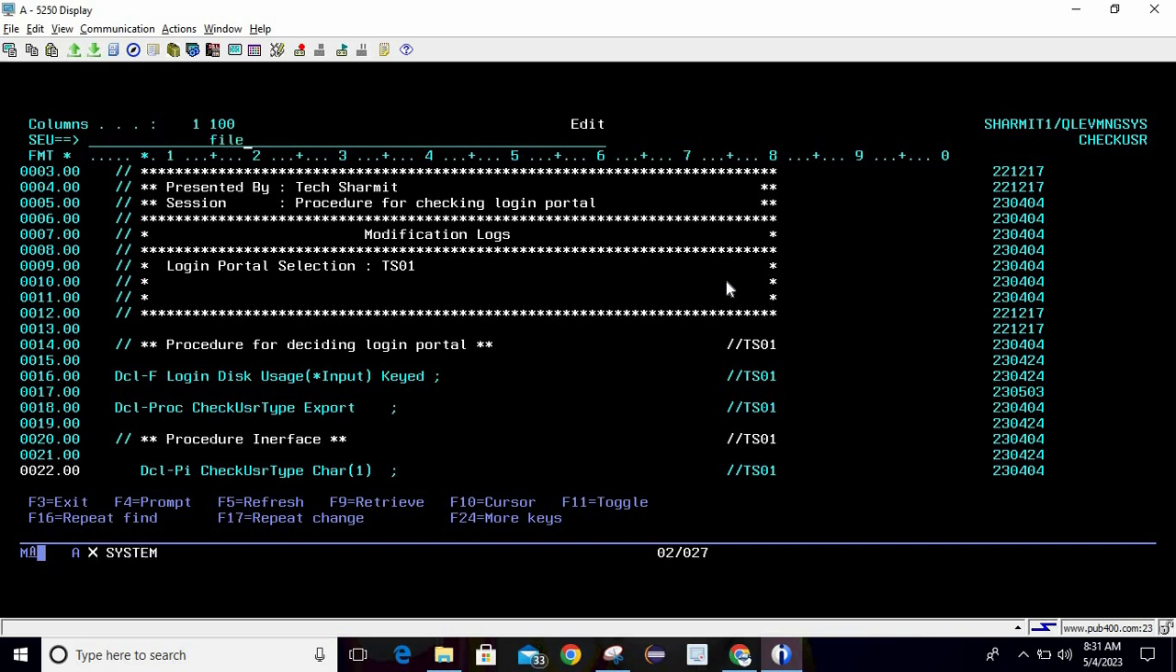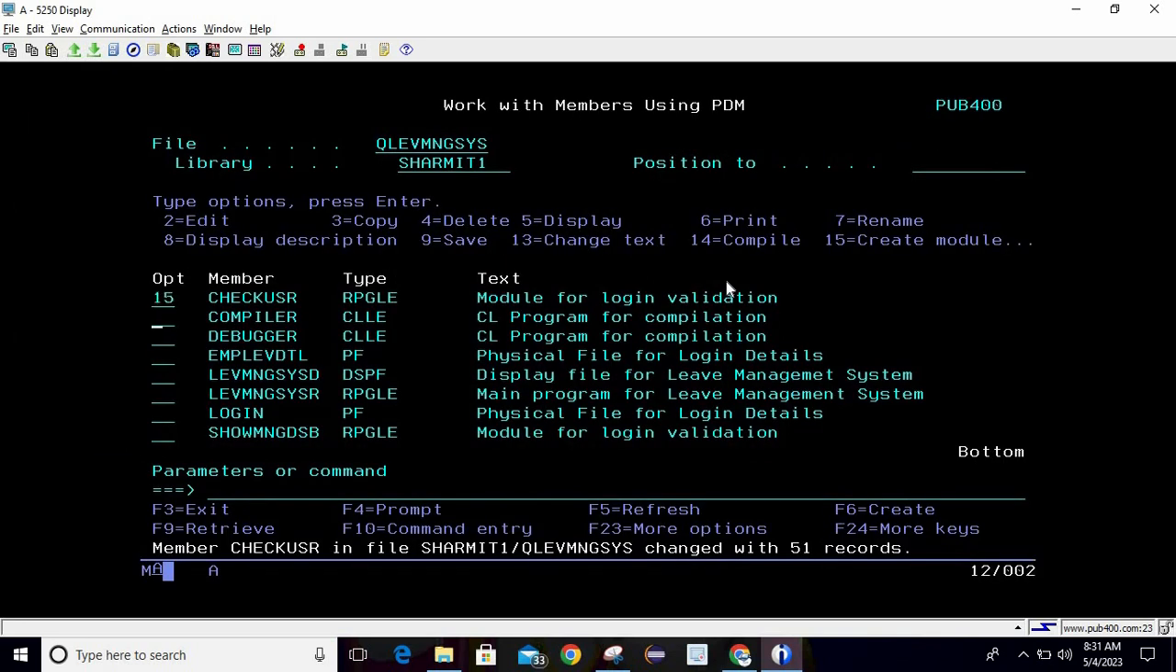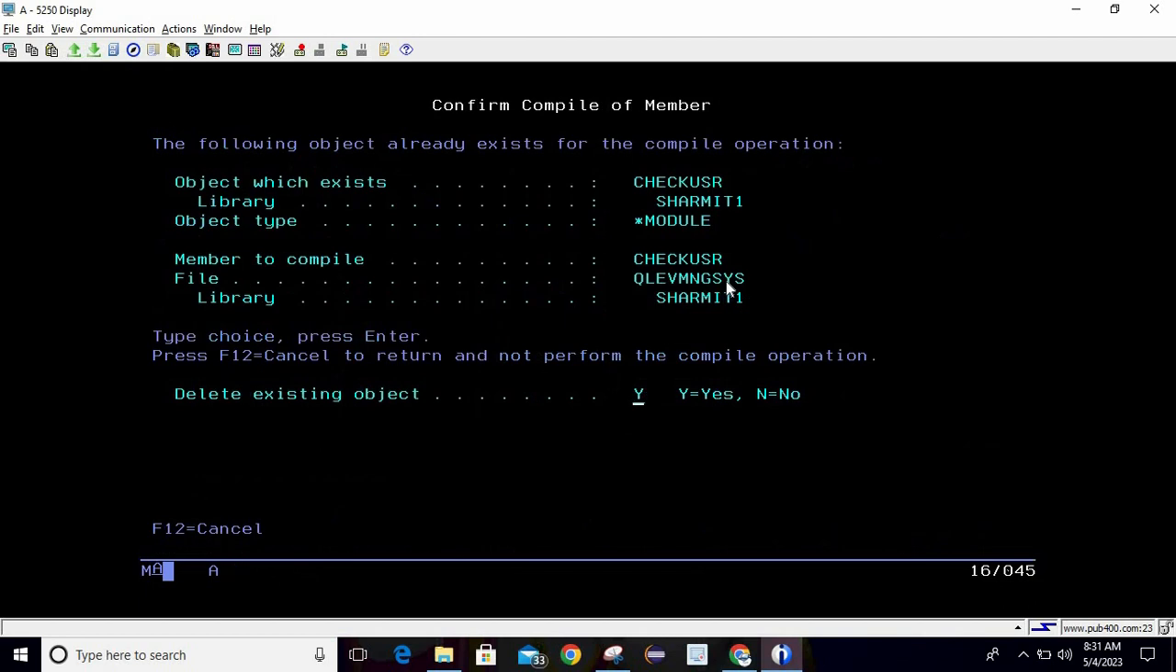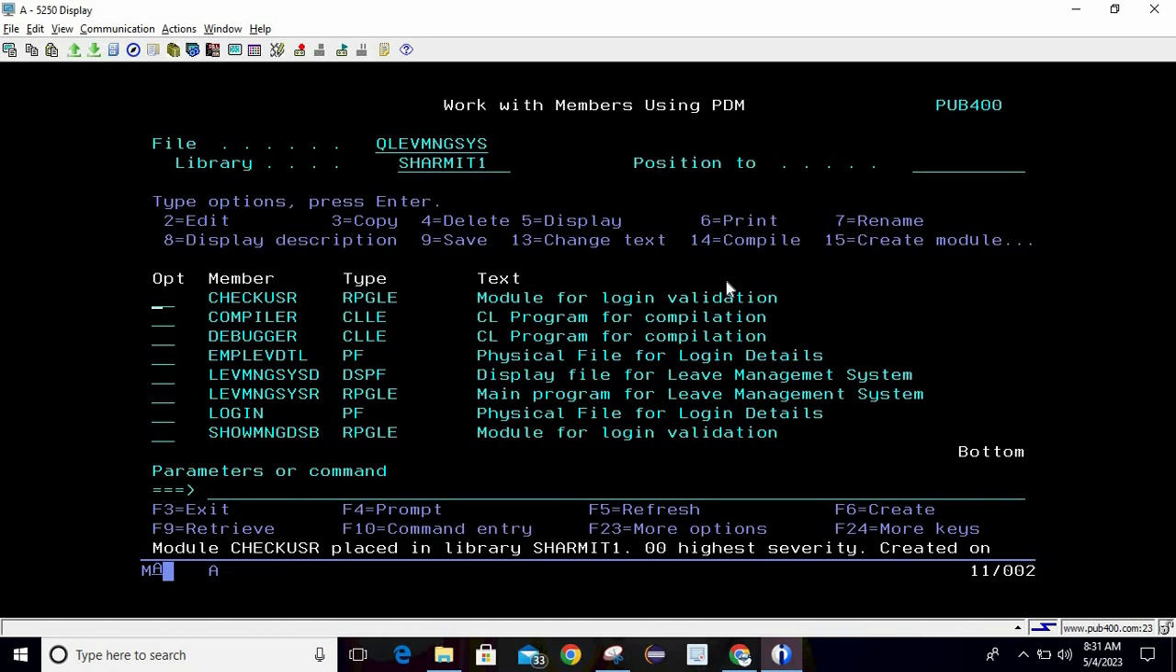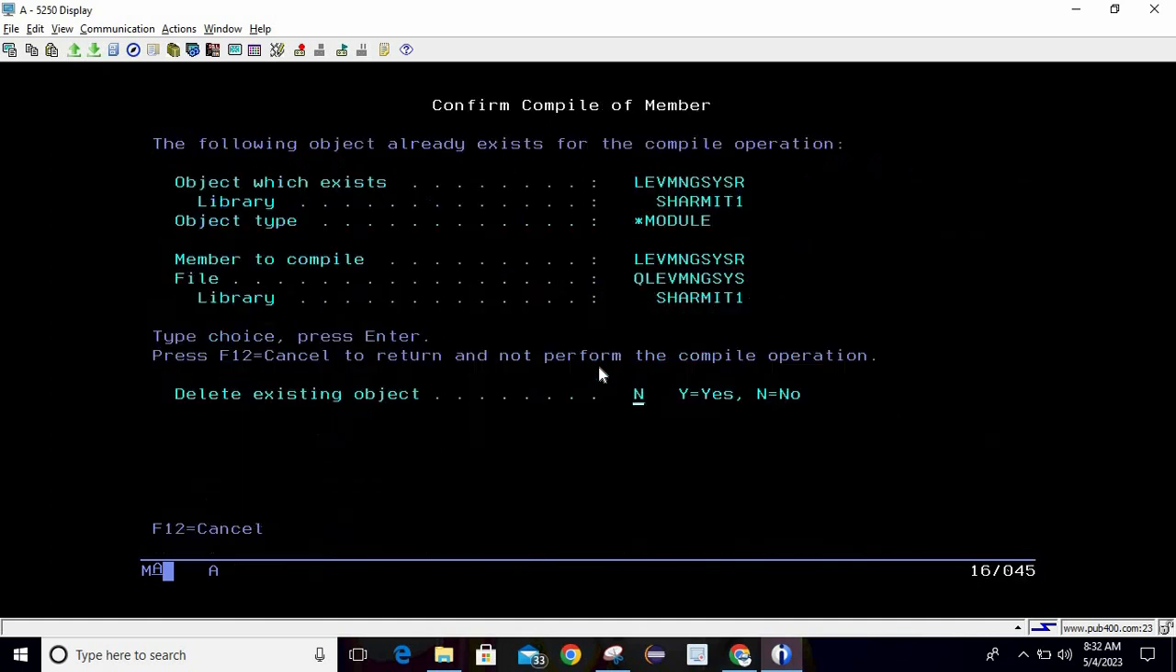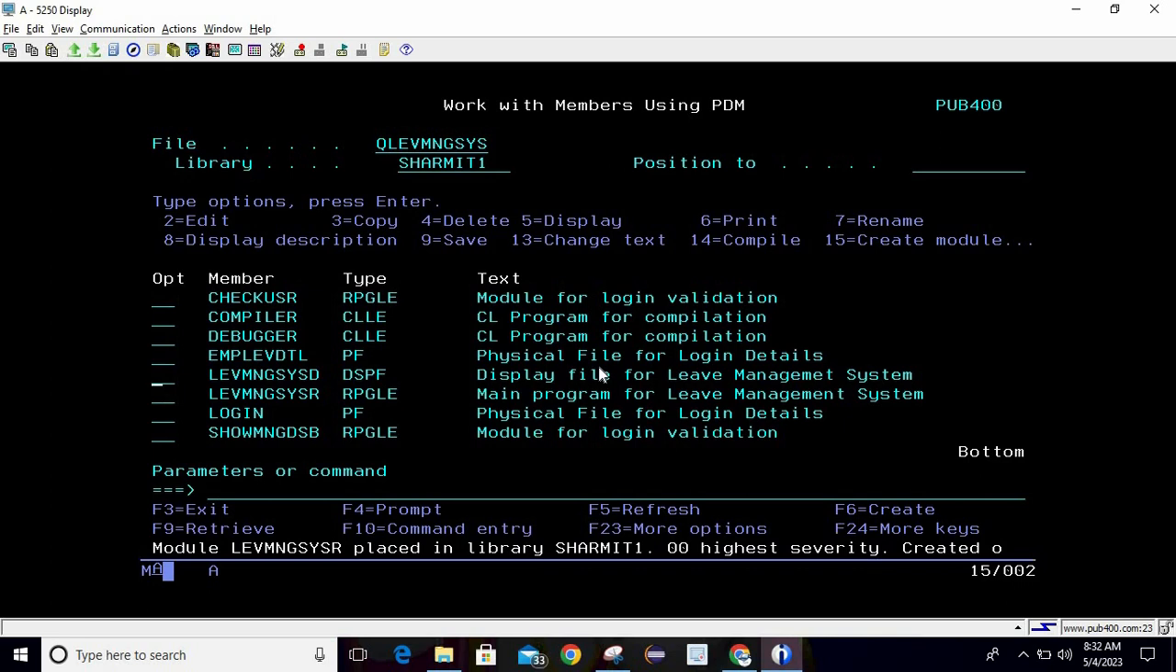After the procedure is created, you can compile it and create the module using option 15 and then hit enter. Now the module is created. As of now we have two modules, right? Both are modules. Once the modules are created, we will use the CRTPGM command to create the program.